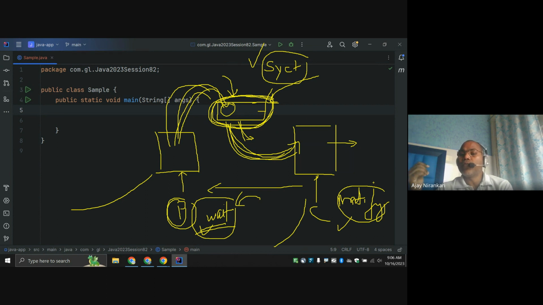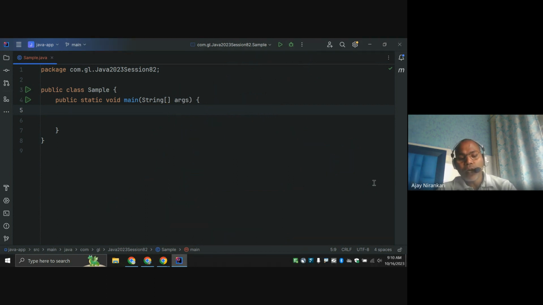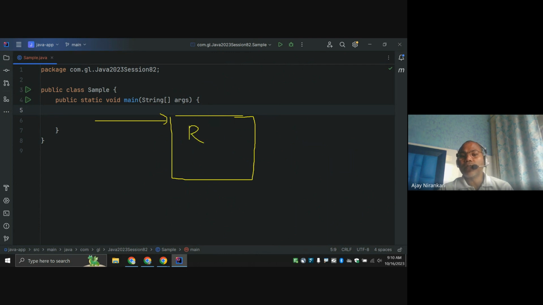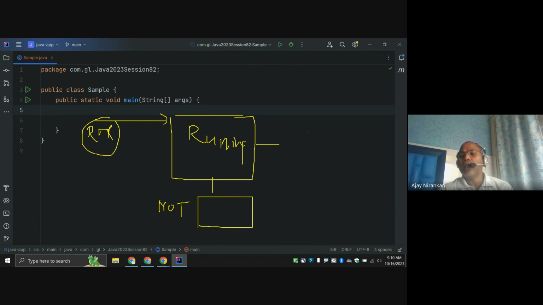Let's come out. Have you remembered the thread life cycle we discussed? One is the running state. Another is ready to run. And one is the not runnable state. And finally, one is the dead or terminated state, where the program terminates.